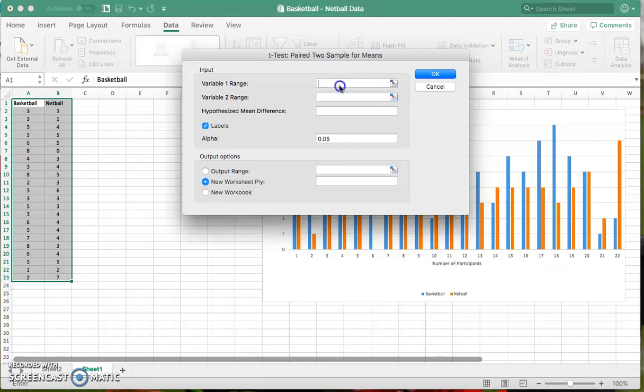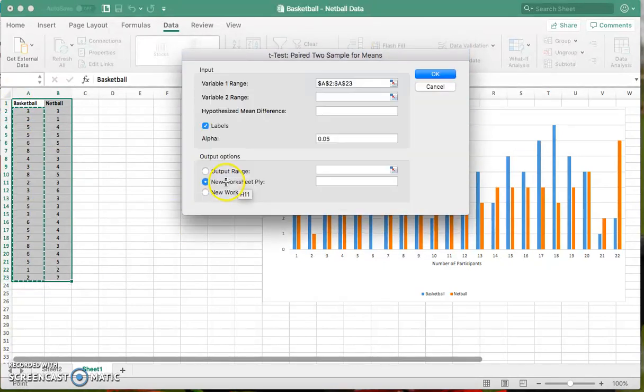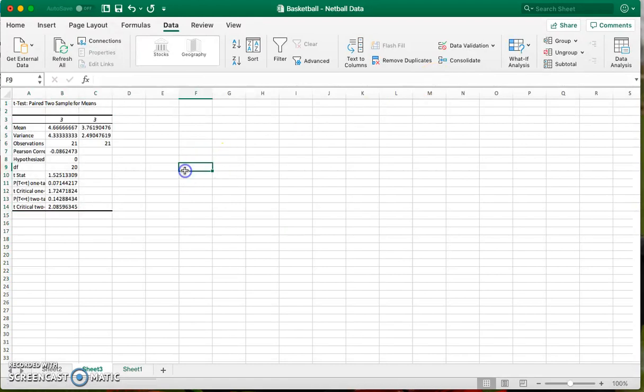For variable range 1, I want just the basketball data. For variable range 2, I want just the netball data. Click labels, press OK, and here we've got my t-test data.